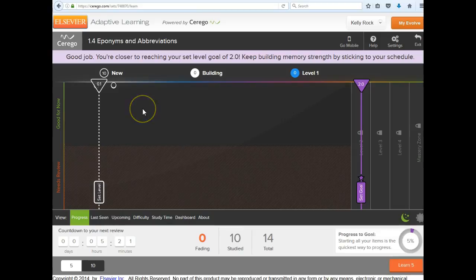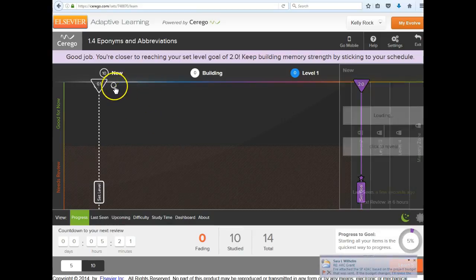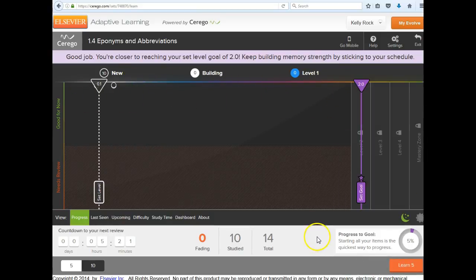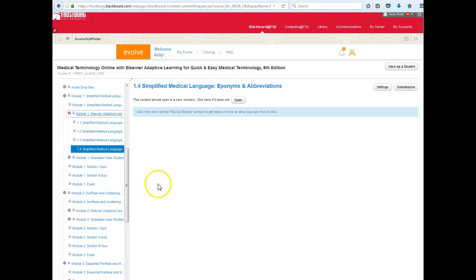So for every single memory that is available in this adaptive learning component, you will see a dot. And it is your job to get all of those dots up to the required mastery level. Okay, so that's what that looks like. Now, that seems really repetitive. It's not that way in every module.